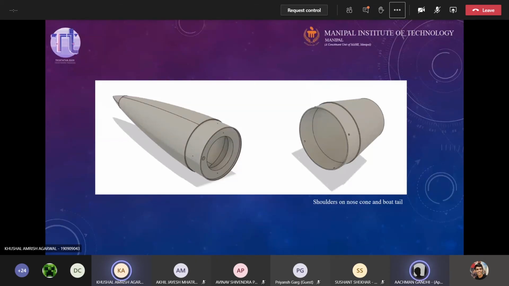Can't it be molded into the fuselage itself? You can manufacture it with the fuselage. Yeah, that way. Okay, I think it won't be possible, but I'll come to that in the manufacturing section, on how the fuselages get manufactured.